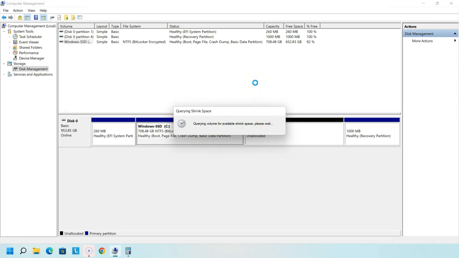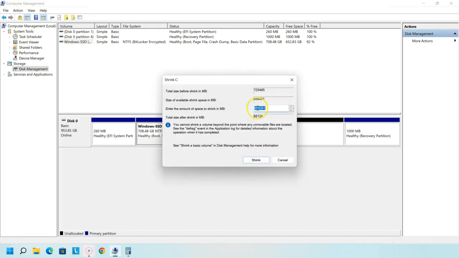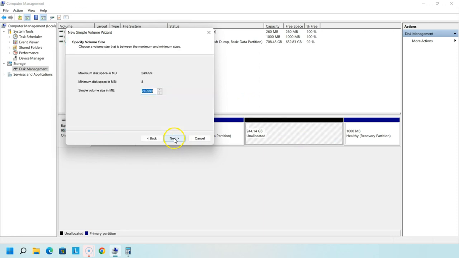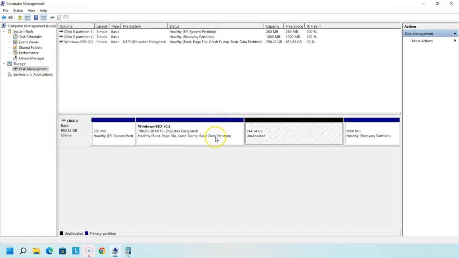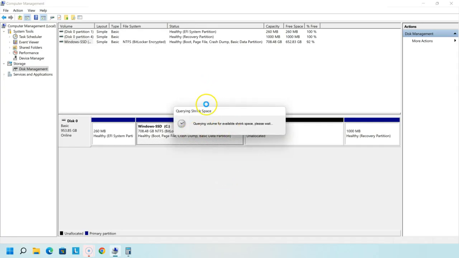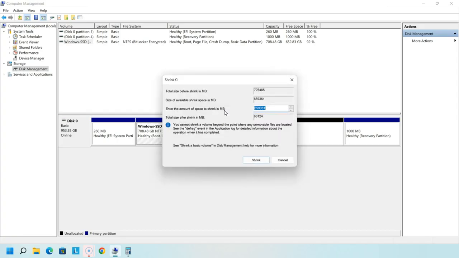I just wanted to keep it a lesser amount. Maybe like this, you can see here the unallocated space. Unallocated space is something like this. This is the correct one, so I will make sure to shrink the value. This takes some time, you may have to wait most of the time.